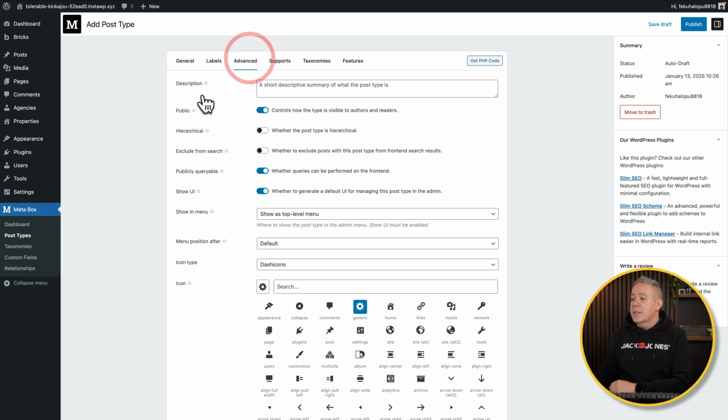Hop into advanced, and this is where you have more of the options available. So if you want to put in your description, set this to public and so on, set it to be hierarchical, exclude from search, if you've used Advanced Custom Fields in the past, the free version or the premium version, these options are going to be very familiar. However, MetaBox does give you some additional options that I haven't seen inside a tool like ACF. So these are useful options.